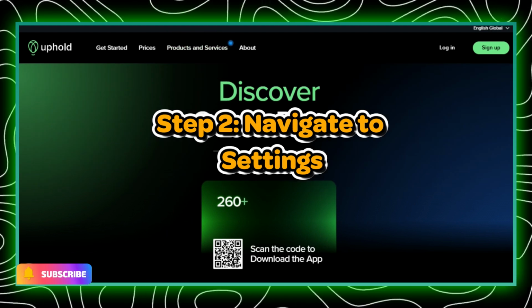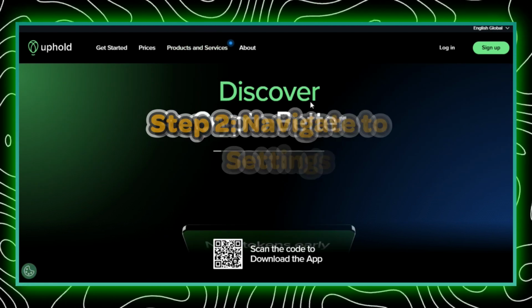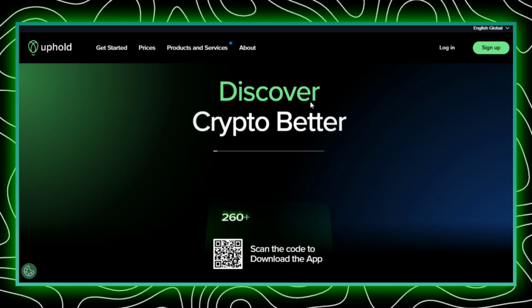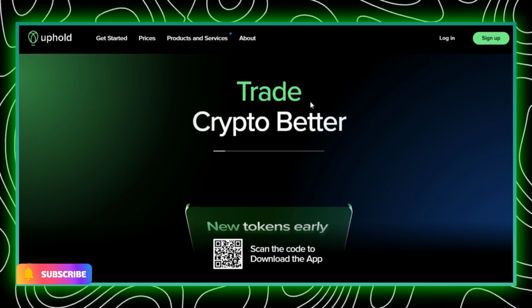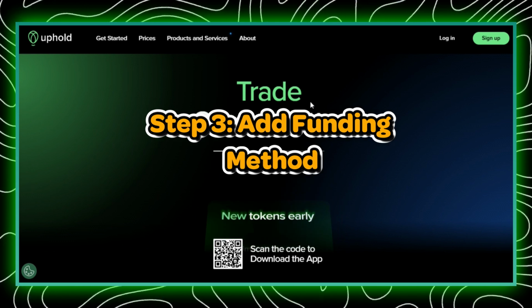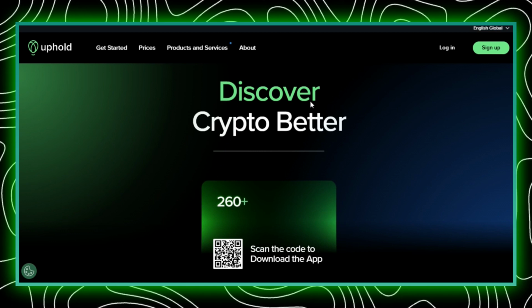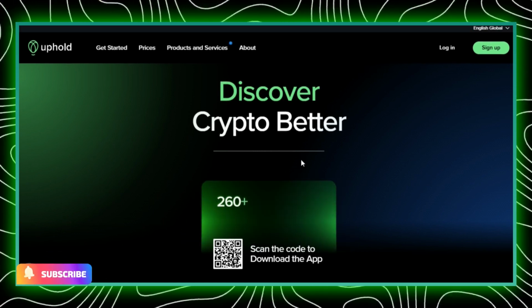Step 2. Navigate to Settings. Next, find the Settings section, which should be located in the main menu or on your account dashboard. Click on Settings to proceed. Step 3. Add funding method. Within the Settings section, look for the Funding Methods option. Click on Funding Methods to open the list of available methods.